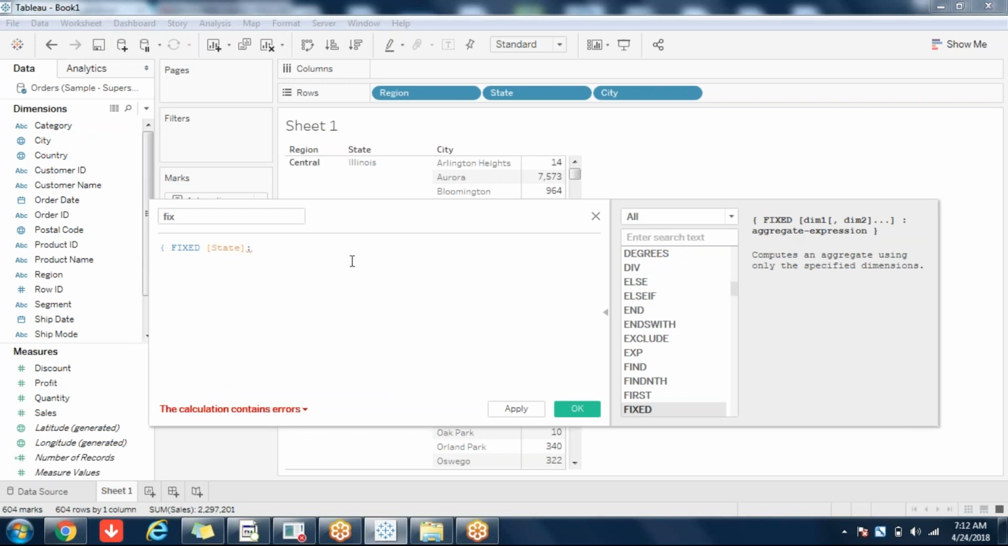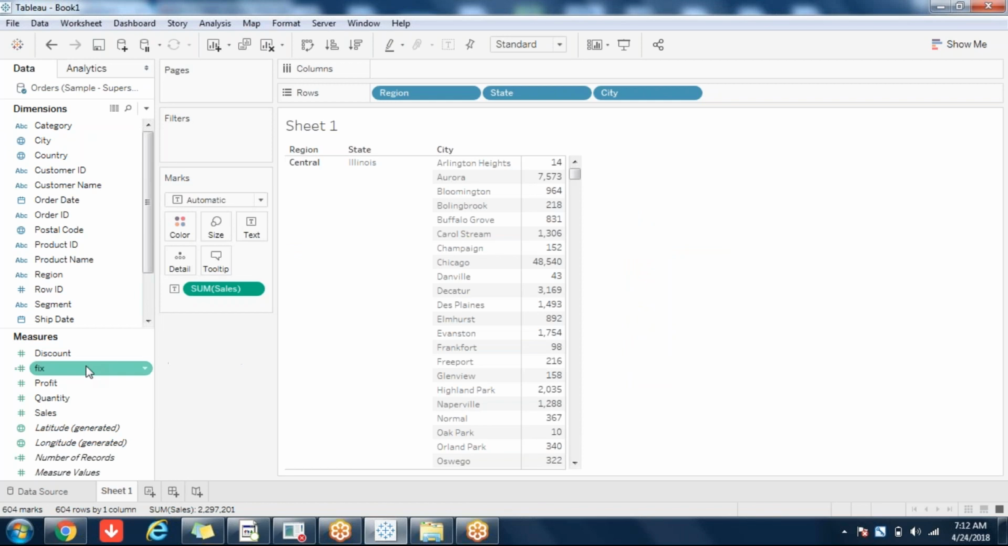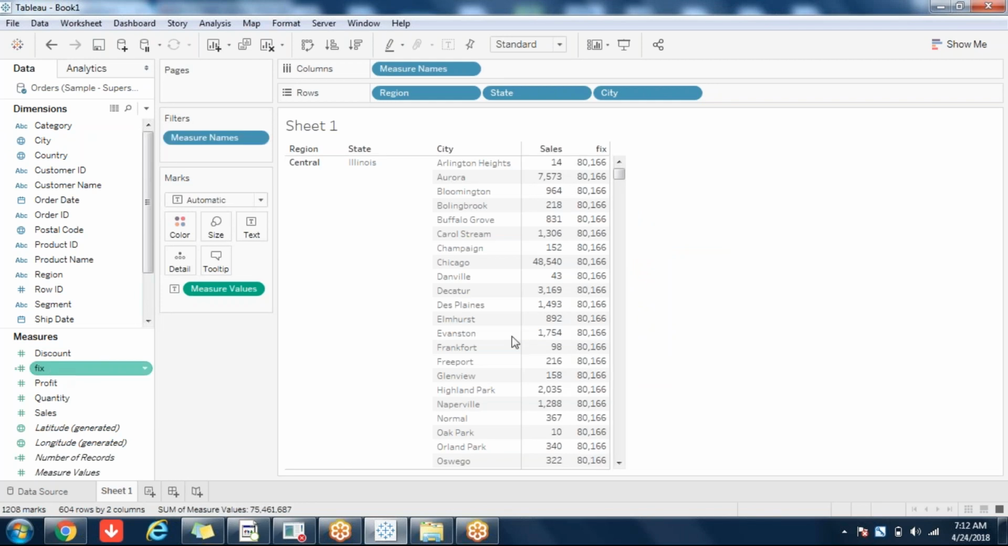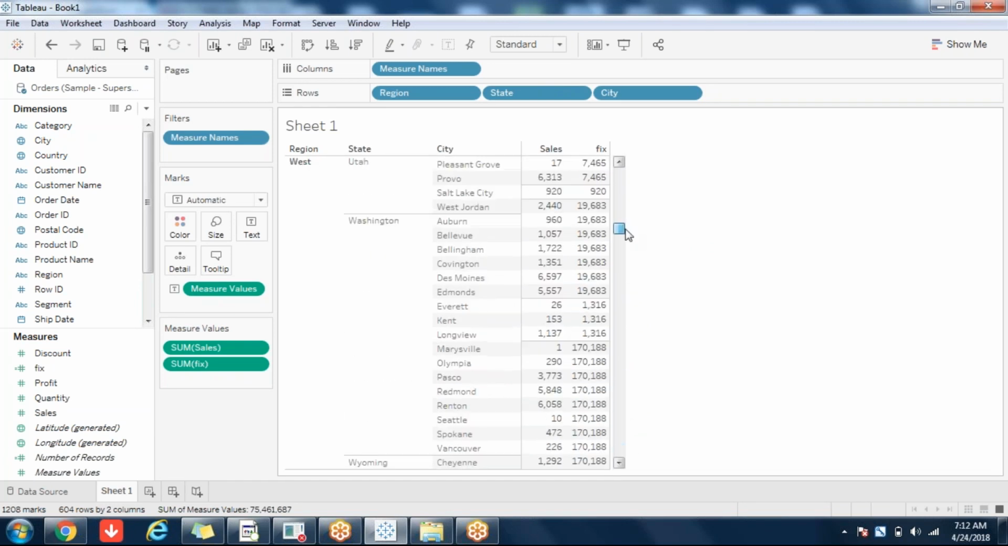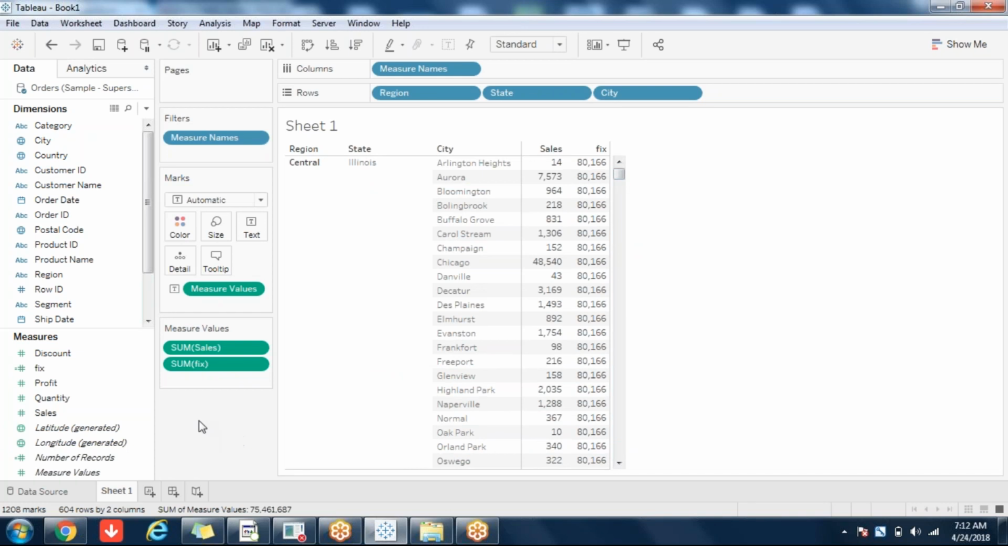So I'll fix it at state level. This is aggregation, so I have to use only aggregations. Without aggregations, it will not work out. So fixed, state, you are seeing, and sum of sales. Click OK, and here it is fixed. You're seeing here sum of sales for each state. That's how it is.